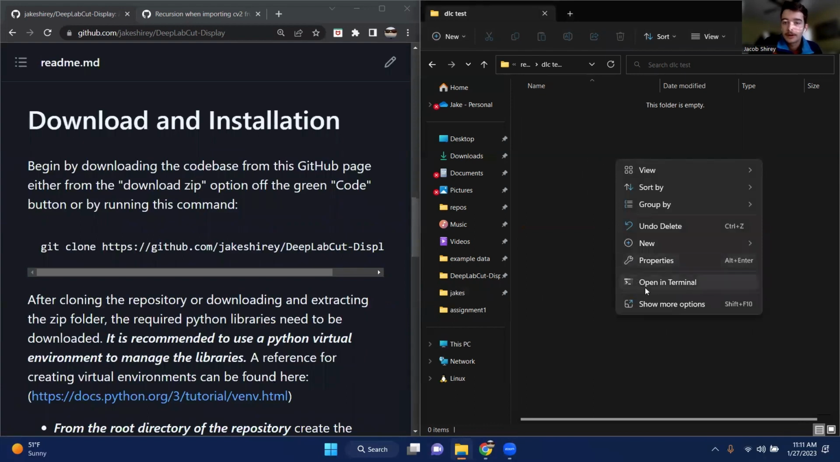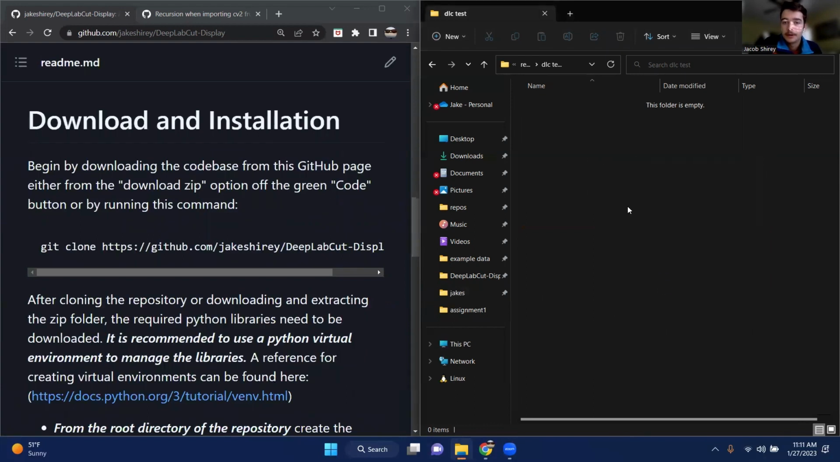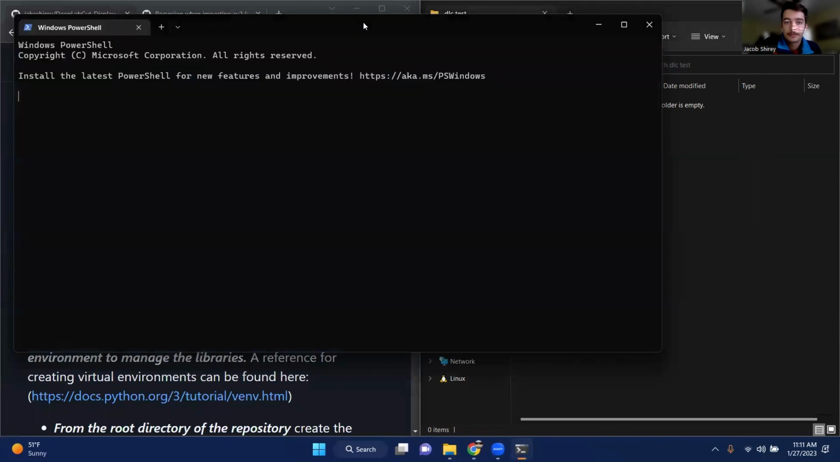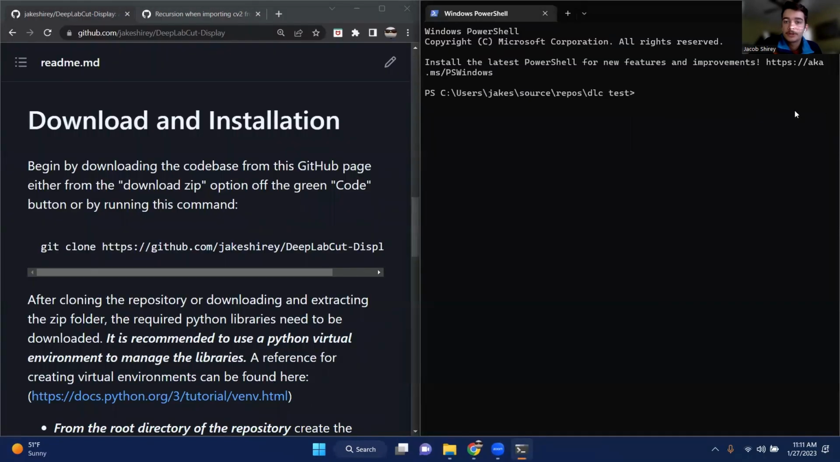And so I'm going to go right click inside the folder, open in terminal. And so I just opened Windows PowerShell. That should be natively installed on all Windows computers. But I also have developed this with Git Bash, which is another shell. And so if you have a preference, I would go for Git Bash, but if you don't want to get Git Bash, Windows PowerShell should work fine.